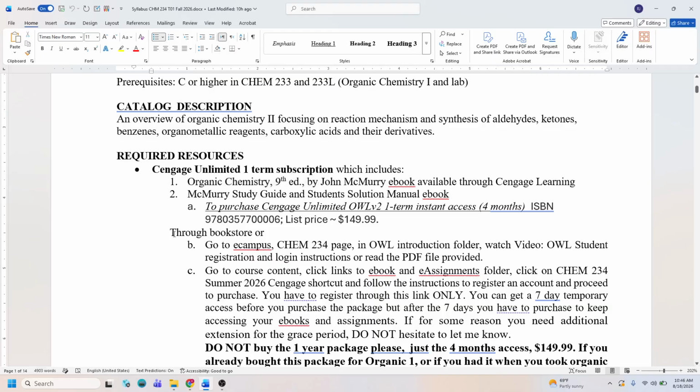For the course, you would need to purchase one platform, which is Cengage Unlimited, and this is a one-term subscription. This is roughly how much it costs if you get it from the website. You can also purchase that from the bookstore. This is part of the first day complete as well. And I'll walk you through how to purchase this.